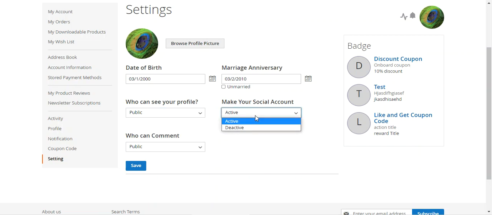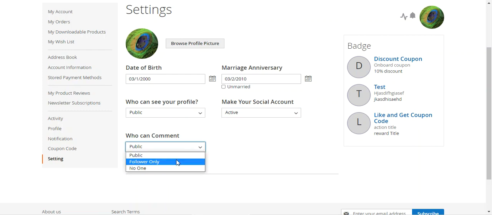The social account is active right now. Who can comment: public, followers only, or no one. So I set it as who can comment as public there.